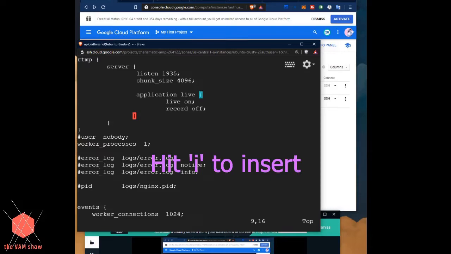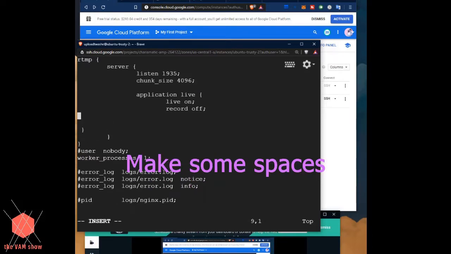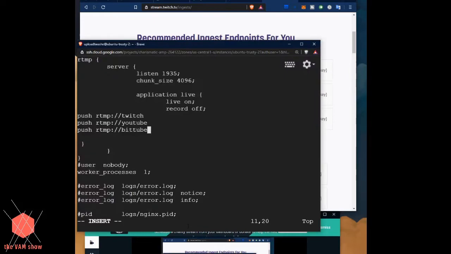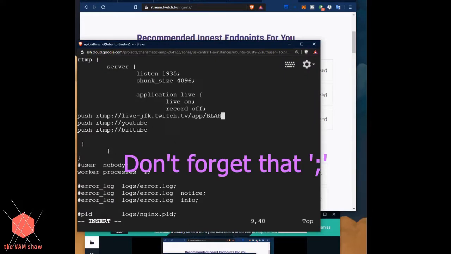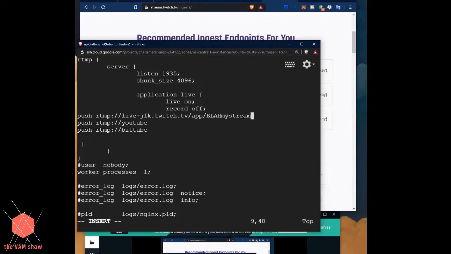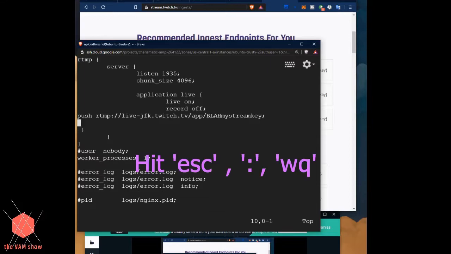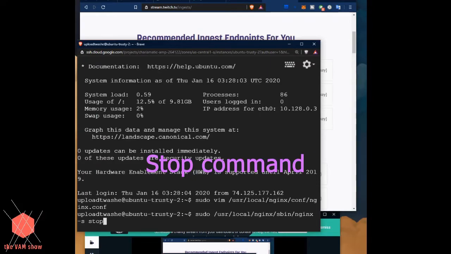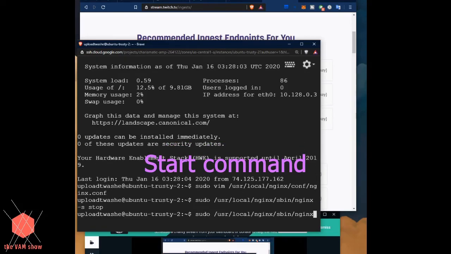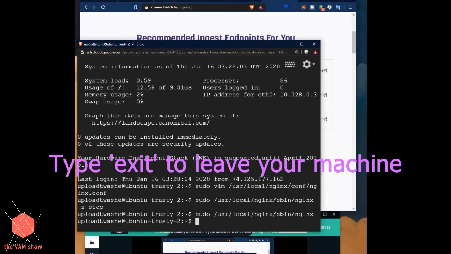Hit the I key. Type push rtmp:// paste the platform address slash your stream key and make sure to put a semicolon at the end. Once you have added all the addresses, press escape, colon, WQ. Stop Nginx and start it up again. And then you can exit. Congrats, you can now multi-stream.